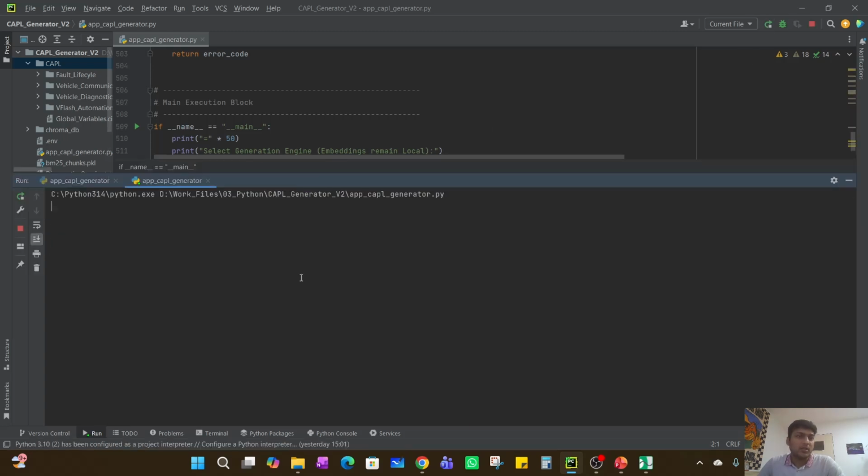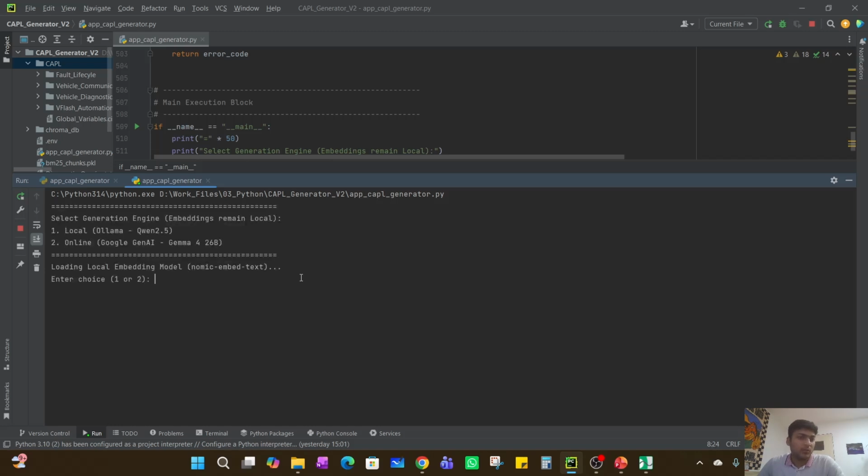Right now, the script has two options, either to use a local LLM or an online LLM. Currently for the local LLM, I'm using Qwen 2.5, and for the online LLM, I'm using Gemma 4 26B. In the first option, it will ask me to use either an online model or a local model. For this demo, I will be using a local model. I will be choosing two, and then it will switch into the local mode, using Gemma 4 and the local embeddings.